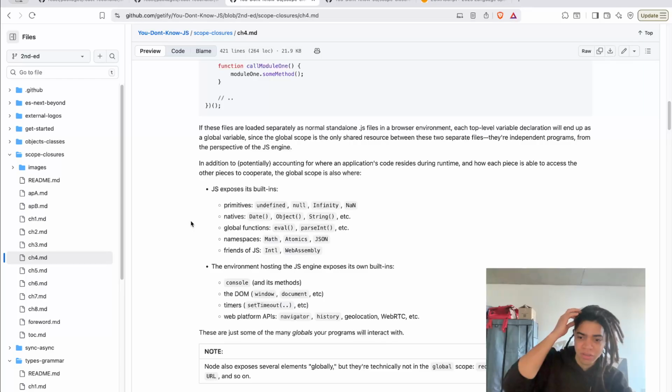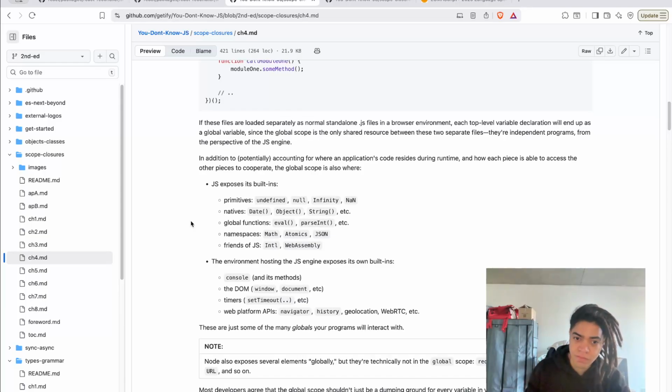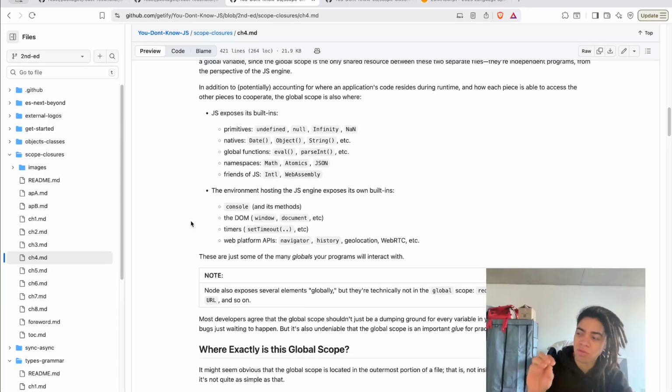So because these global scopes are specific to each one of those environments, whether it's a browser. Within the browser, you have the global scope, like the window object, and you can use the window object to access these built-in functions, as well as DOM elements that have IDs, all right.